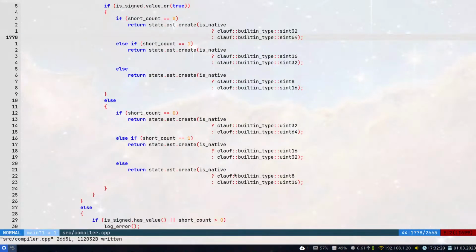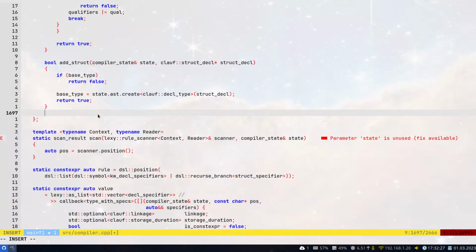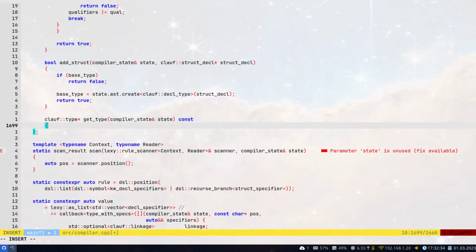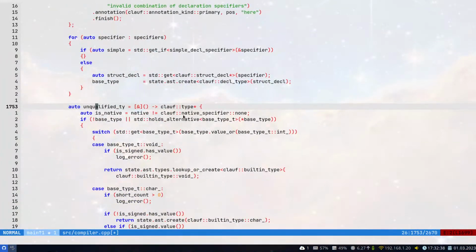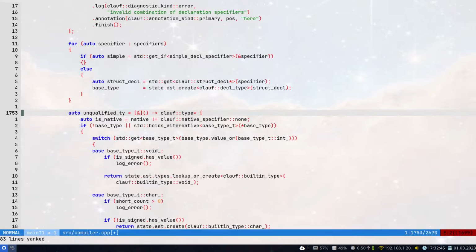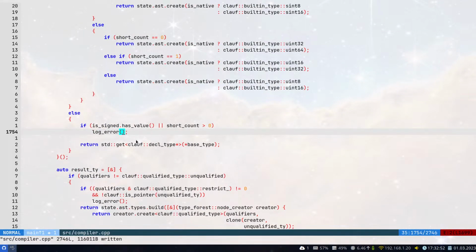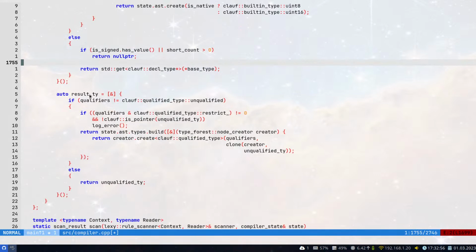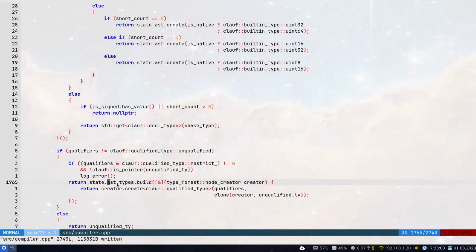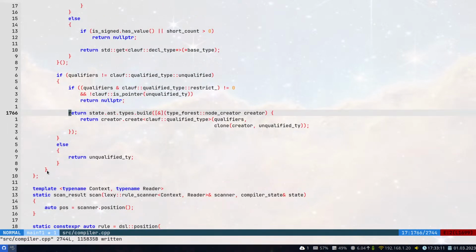Then we also need a function that gives you the unqualified type, or actually, we just want the result type out of it. Clog type get type compiler state const, which does all of this. Instead of here, we return null pointer, and then we can just do that. Okay. And here we also return null pointer. Okay, so now we've got that structured out.